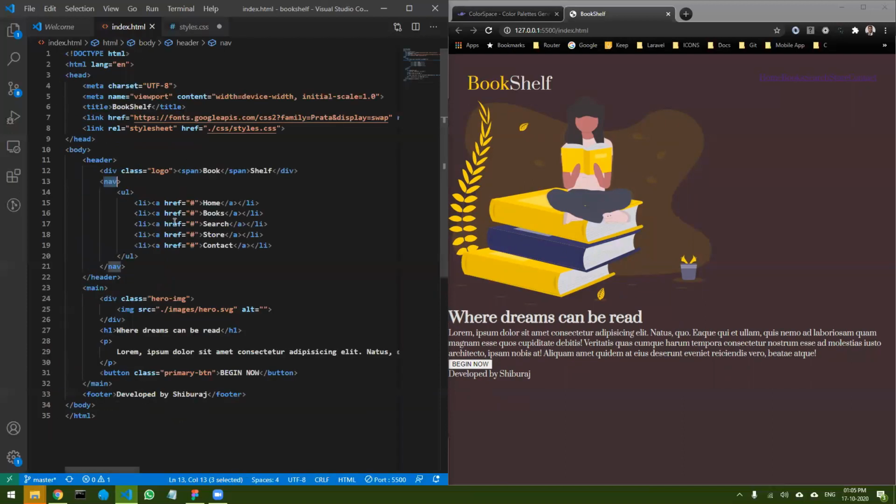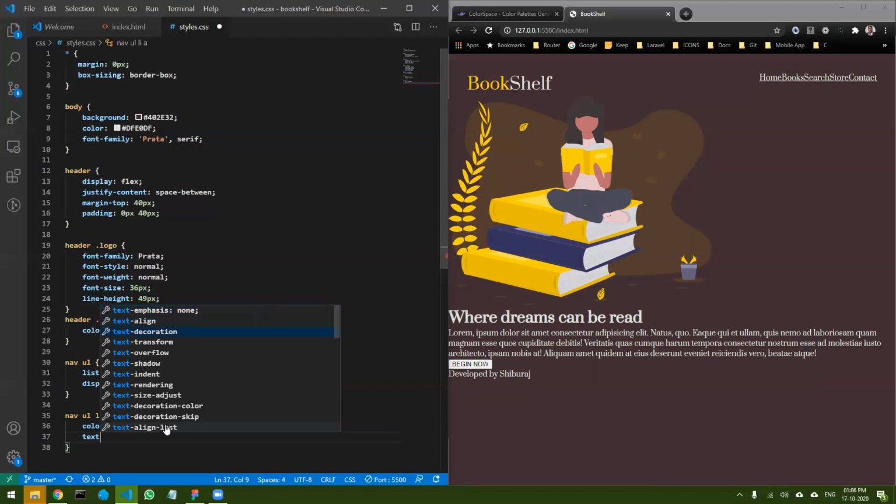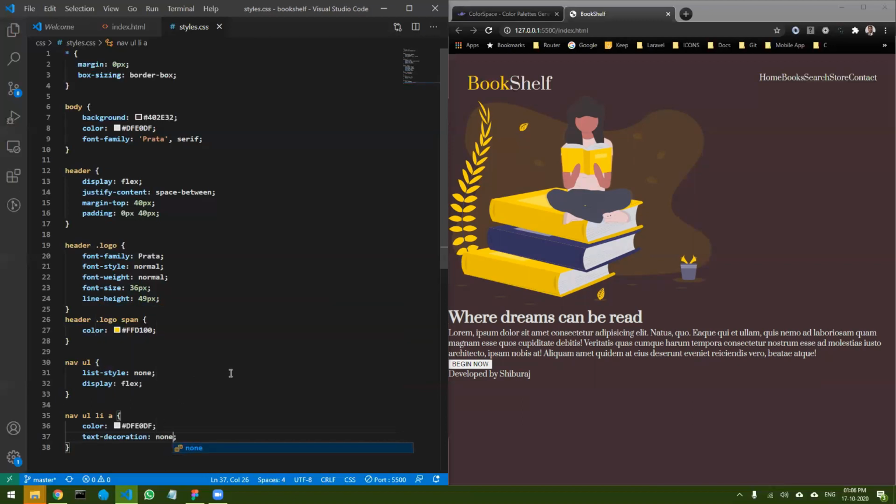Just let me show you. There is a nav, inside that UL, inside that there is an LI, and then there are anchor tags. So these anchor tags are creating that problem. So let's use the same color of the body and paste it over here, and now it is visible, right? Another thing that you will see is there is an underline in all of them. So let's remove that now. I can do text decoration none, and now that is also gone, right?